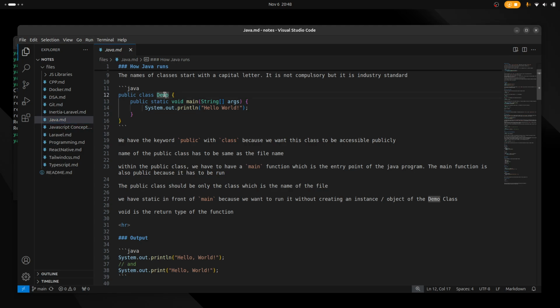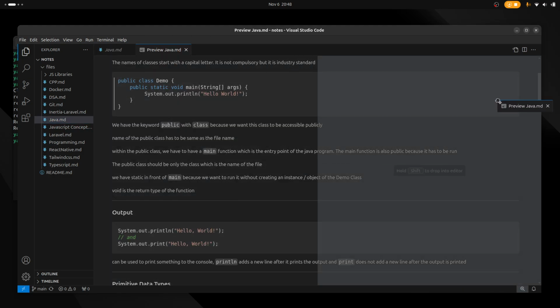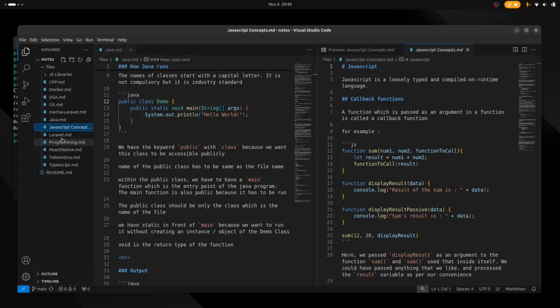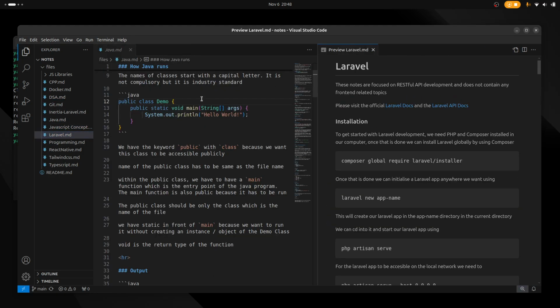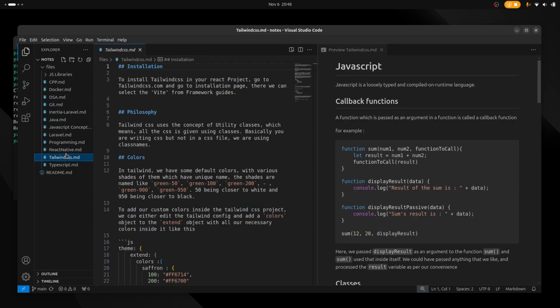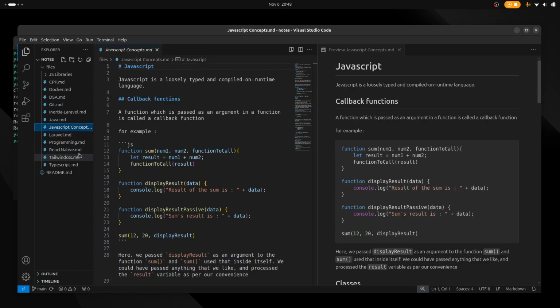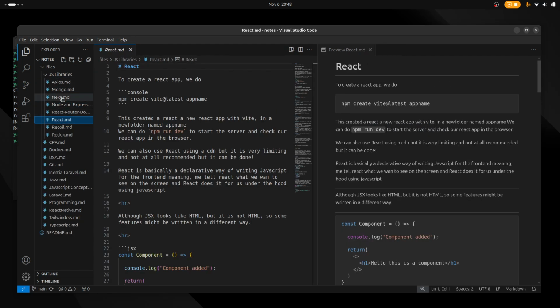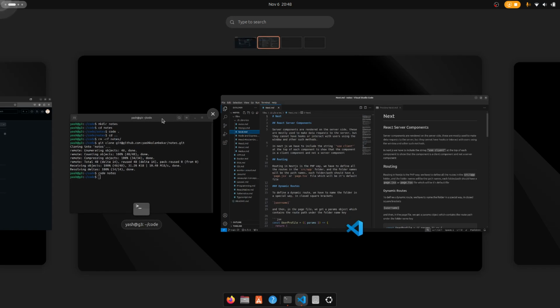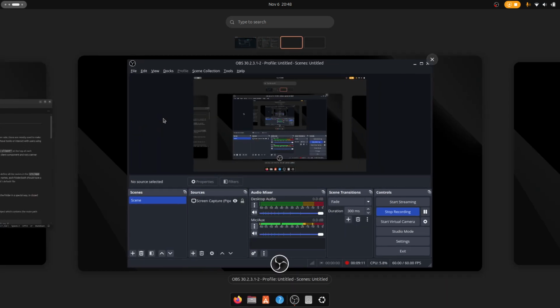Just Control Shift V, and you can see this is how easy it is. You don't need any extra software, you just need to use VS Code.